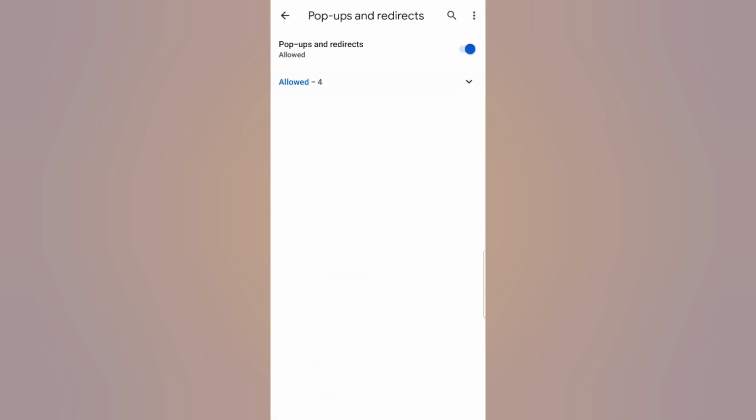And as you can see, pop-ups and redirects are turned on. So in order for you to turn them off, all that you need to do is click on the toggle next to them and they will be blocked. As you can see, as Google Chrome tells you here, this will block sites from showing pop-ups and redirects, which is what we want. And it also tells you that it's recommended.